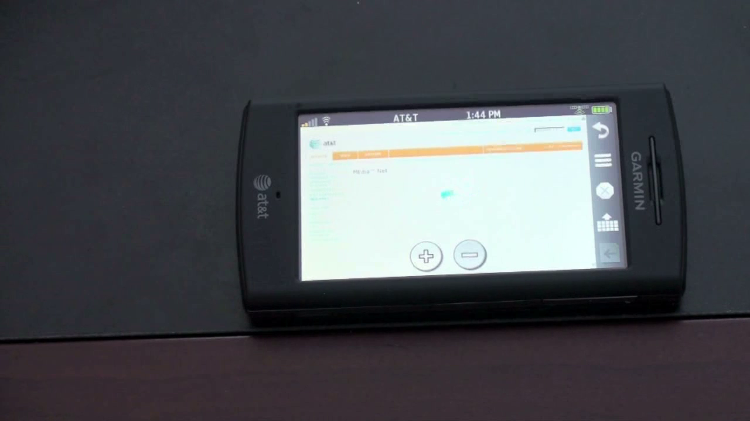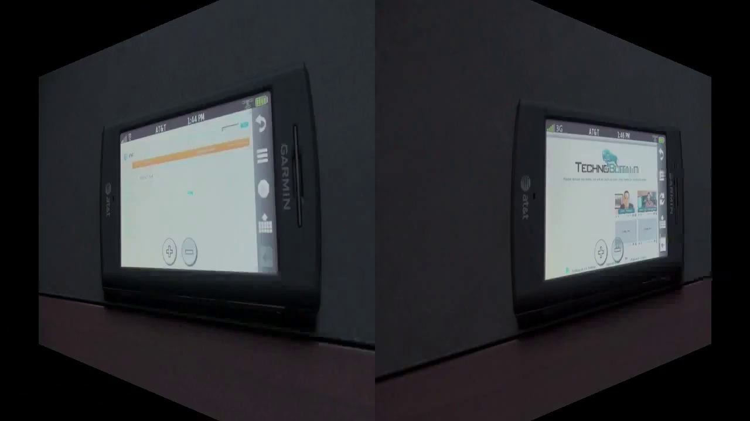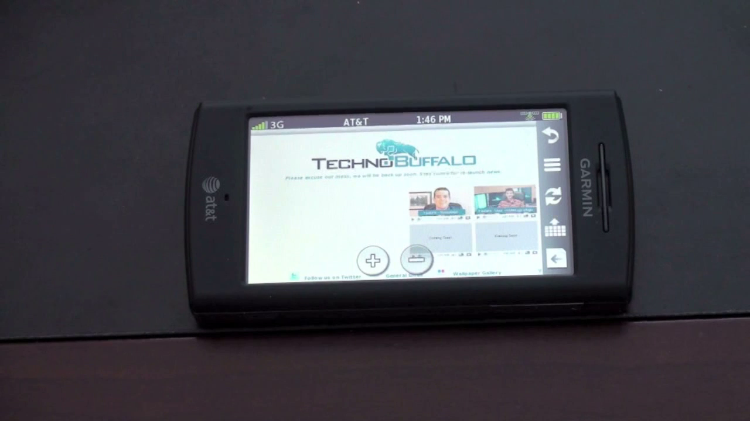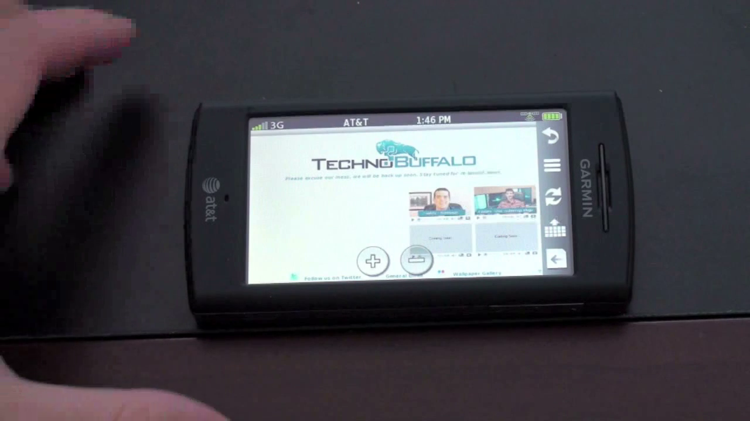So I'm going to cut the camera here and fast forward to when the page is loaded. Okay, so here we are on the landing page of TechnoBuffalo. Since this isn't a web browser speed test, I cut the camera not to bore you, but it took about 25 seconds for the page to load.